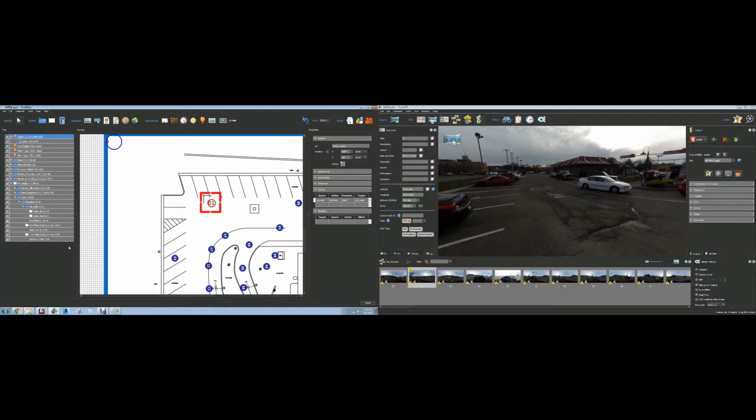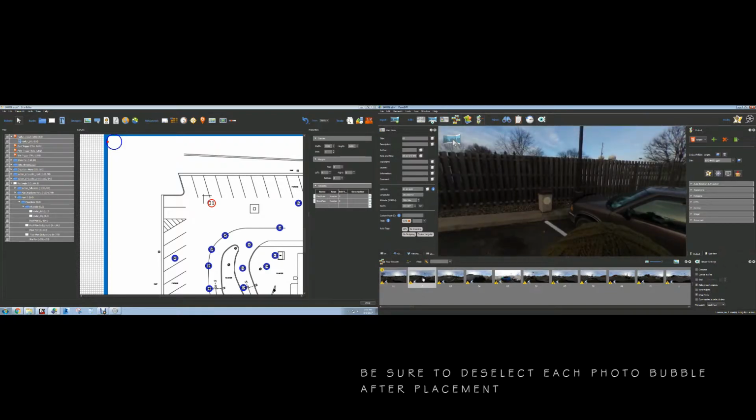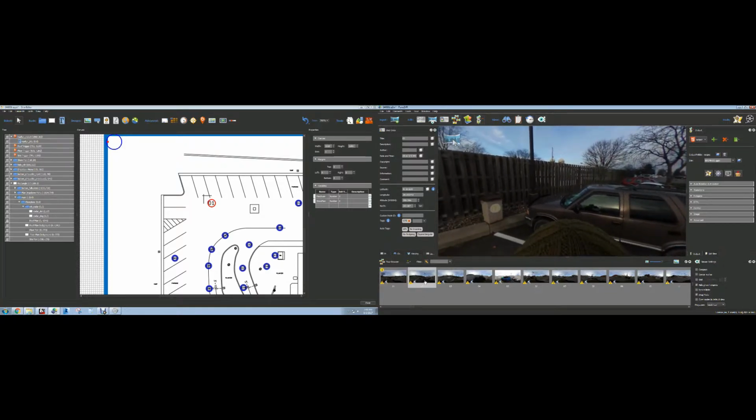So when you place the photo, the node marker, which is what the photo bubbles are called in the Pano2VR software, is automatically selected. So I want to deselect it by clicking outside the tree. I'm going to just move this back to its appropriate place. I'm going to select my next pano, find out where I am, and then drag and drop it onto the skin.